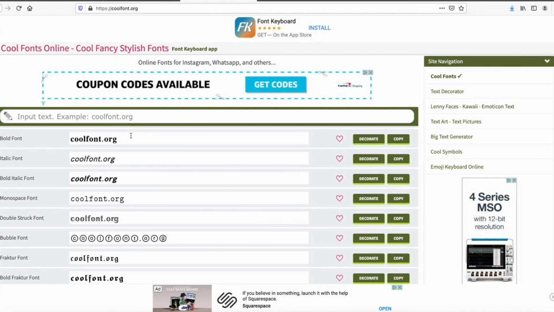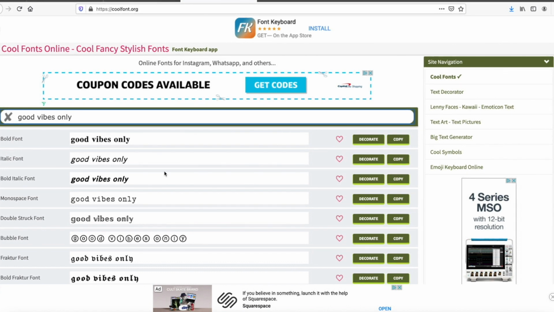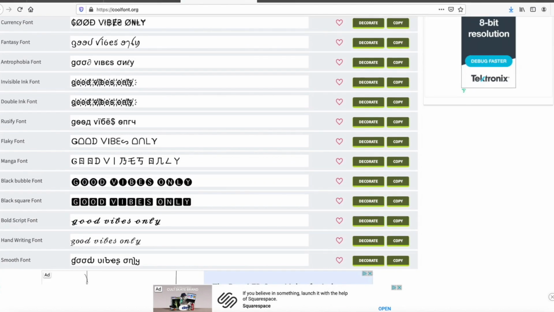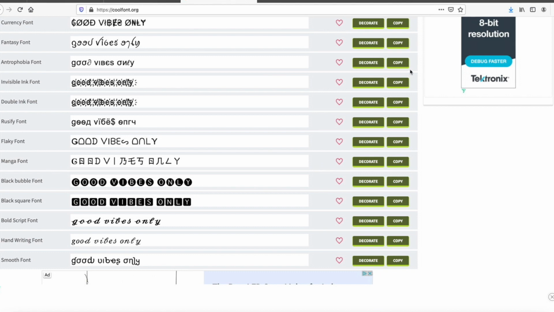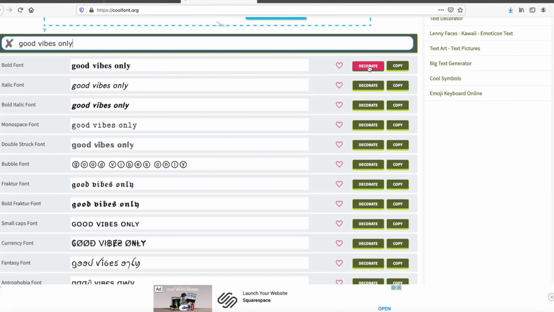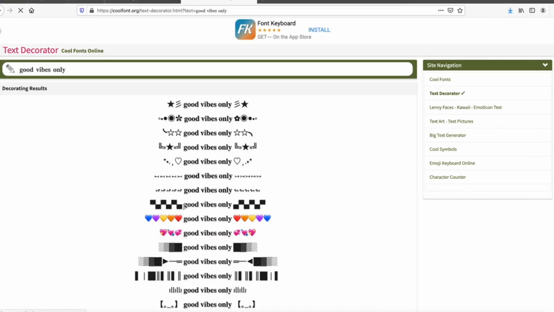I want to show you, like for example, and here you go, you have all the fonts that you can see here, and you can just copy it or you can actually decorate it. So I find it's really cool. You just press decorate it and it will give you really great options, and I really like this one.